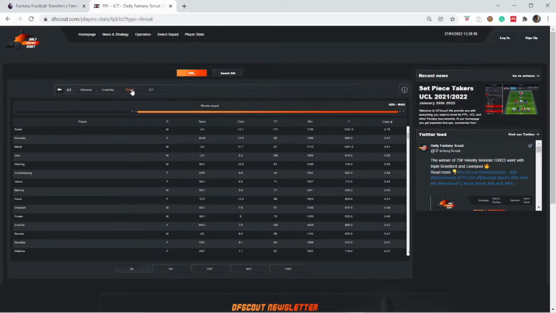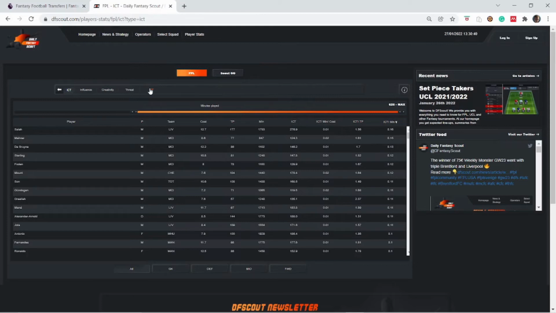Threat is calculated on the player's ability to create chances for himself: shots on goal, headers in the box and so on, so the players you find here are typically goal scorers. ICT is all these stats combined, and it's this stat that is the most important.